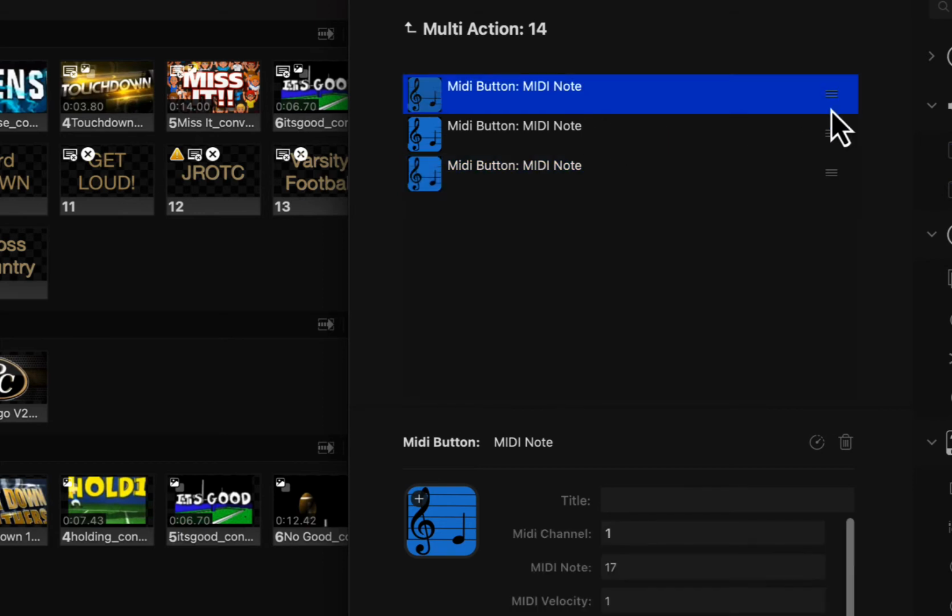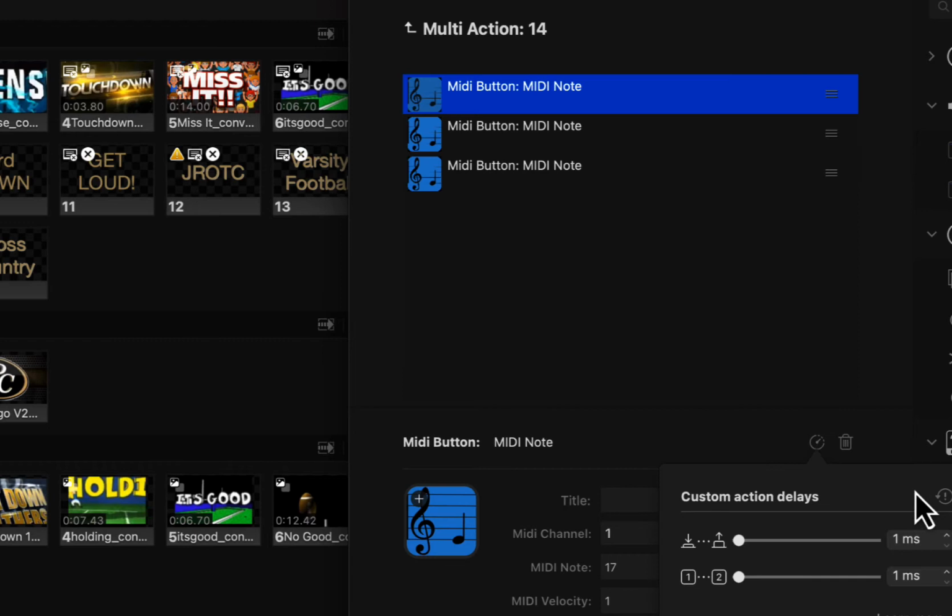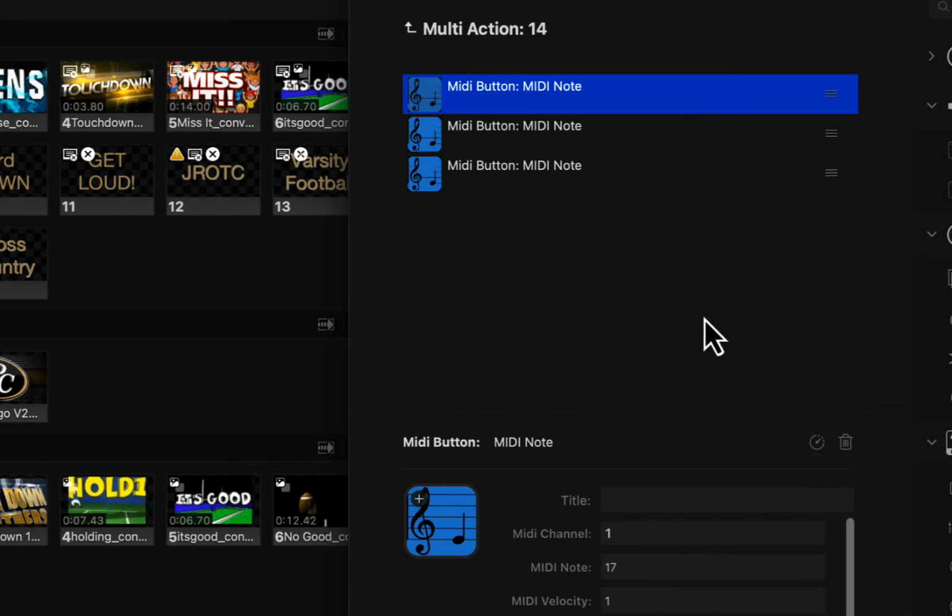But the way this does is each one of these actions has a delay of 1 millisecond. This is probably the most time-consuming part of the whole aspect, because Elgato doesn't have a way to make a default for one of these. So if you're doing something that has as many multi-action cues as we have, it's really time-consuming to go and set up. But once you do it, it makes it really fast.